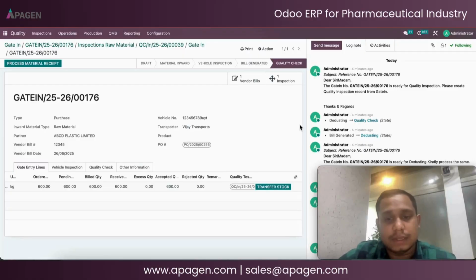So this is up to you according to your processes, who will be in charge of transferring the stock. In some cases the quality people are in charge of transferring the stock from the quality location to the inventory location or the stock location, or in some cases the inventory people will transfer the stock. So according to the process, you can decide who is in charge of transferring the stock.